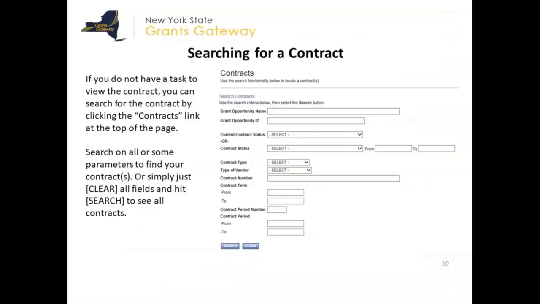So if you do not have a task to view the contract, you can search for it by clicking on the contracts link and then searching through some of these parameters. So if you left it blank, like this shows, and hit the search button down here, you would find all contracts that your organization has. So if you only have 1 or 2 or a handful, that would be easy to find.